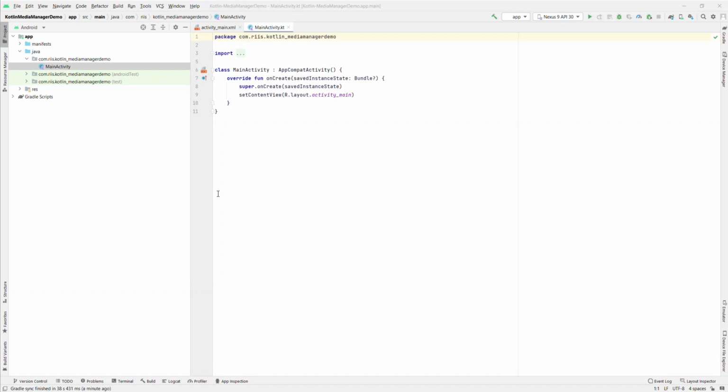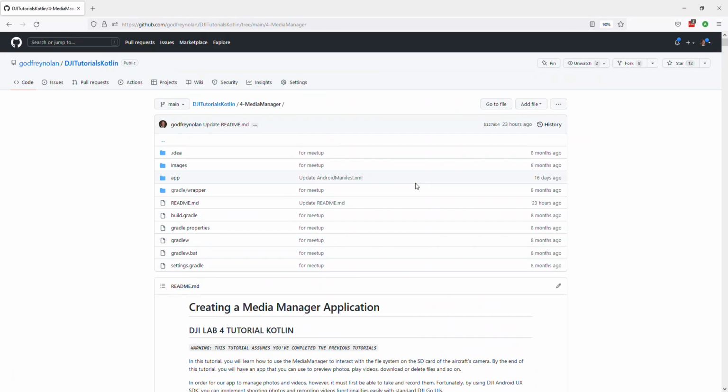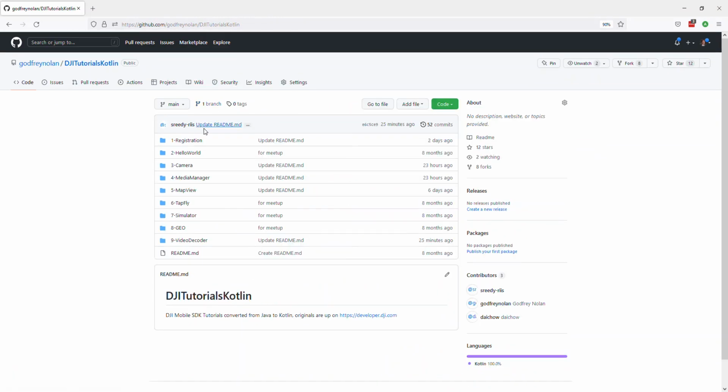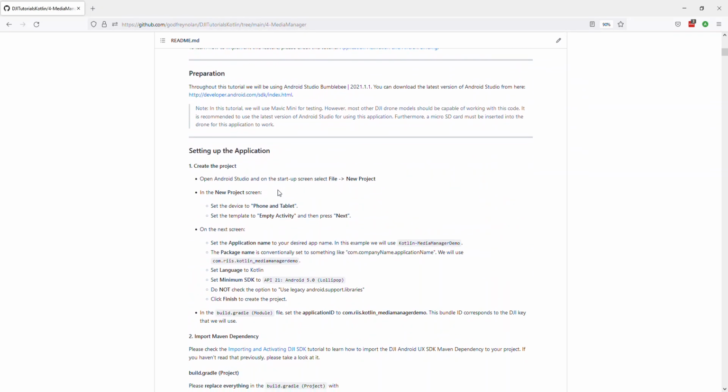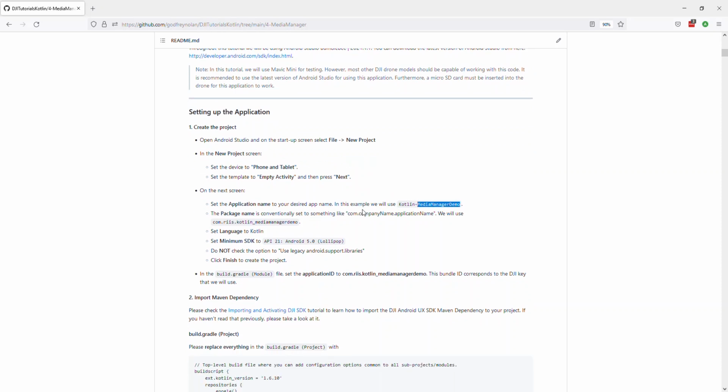Okay, so this is the fourth of the tutorials. We have registration, hello world, camera, media manager. We've gone through registration, camera, and now we're doing media manager. I've just created the project, so it's called Kotlin Media Manager Demo. Its minimum SDK is 21.